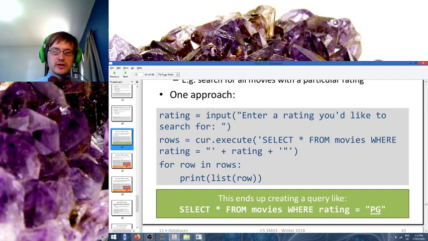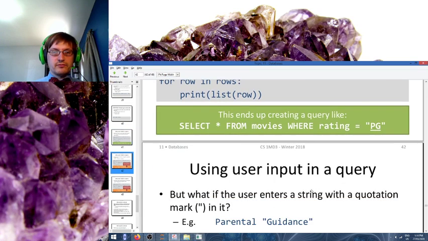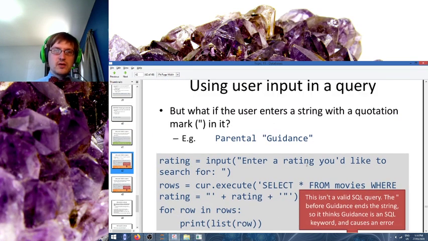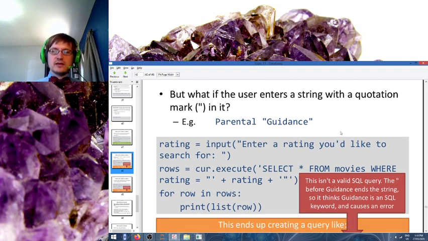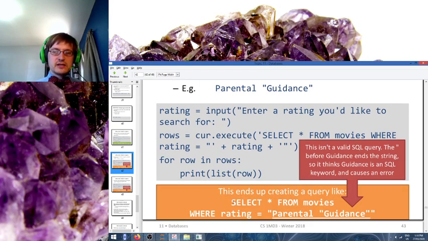This ends up creating a query like select star from movies where rating equals PG. This is fine. What if the user enters a string with a quotation mark in it, however? For example, parental guidance. What we end up with is select star from movies where rating is equal to parental guidance. This isn't a valid SQL query. The quotation mark before guidance ends the string, so it thinks guidance is an SQL keyword, and it causes an error. It causes problems.